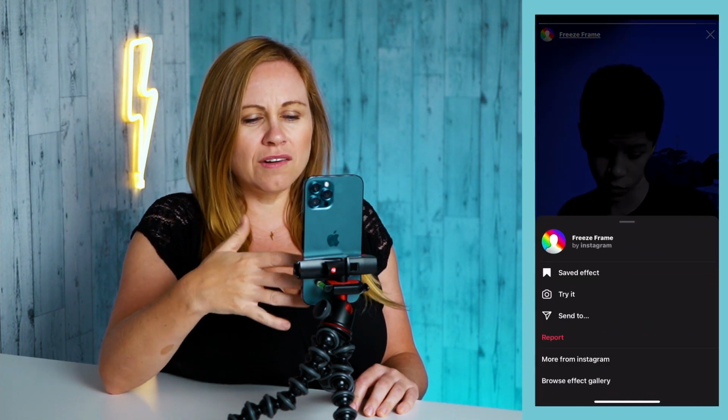There's the effect, and here you can either unsave it or save it to your saved effects, send it to somebody, or look for more effects. So I saved it, let's try it. You can see if I touch it and then touch the screen, that's a bad one, but you see that the effect is there.